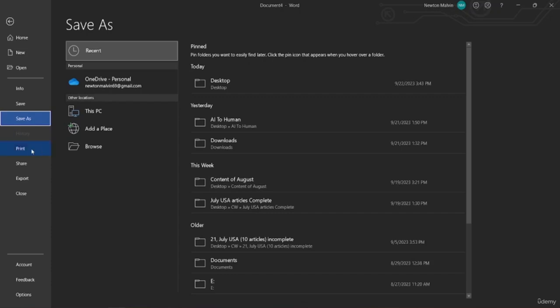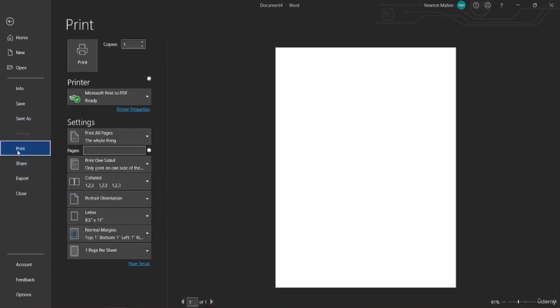And now if I want to print my project, I can go over to print right over here, and you can see you'll need a printer for that, obviously. So you can just set it up to Microsoft Print to PDF. You can also download it as a PDF file instead of a hard copy. Then you can select if you want to print all pages or not. Then there is print one-sided. If you want to print only one-sided pages, you can do that. Collated, portrait orientation, letter, and then normal margins, and all of these options. You can set up the whole page very easily. Very slick options that are available on Microsoft Word.